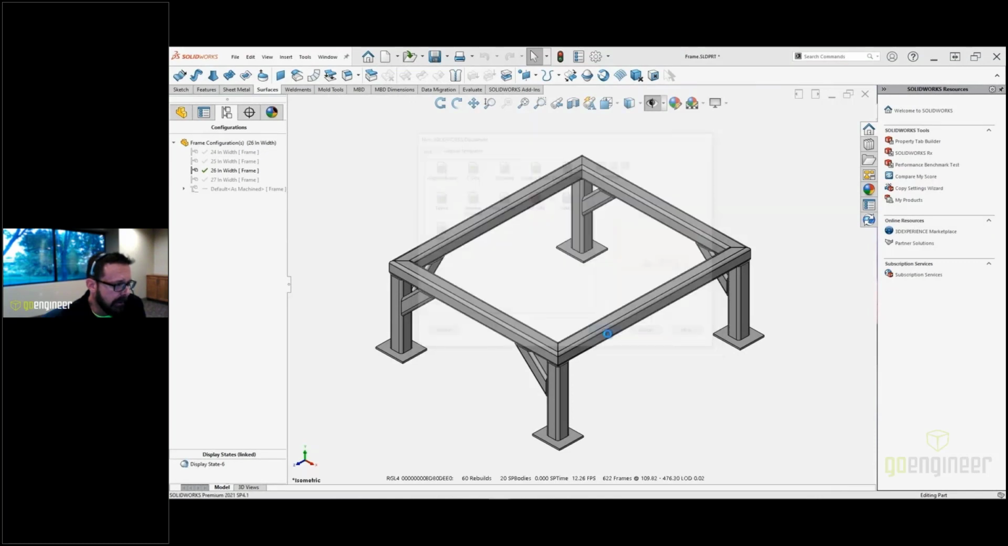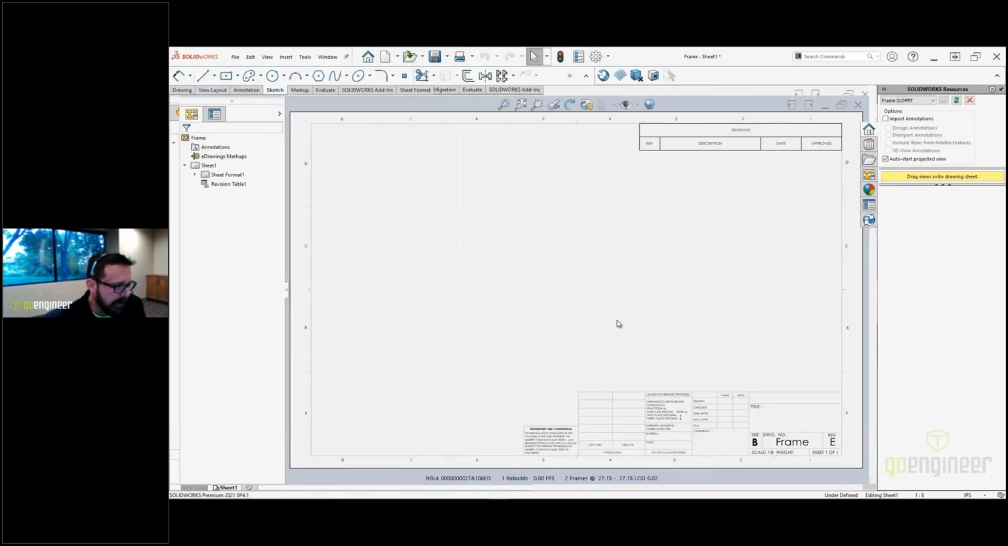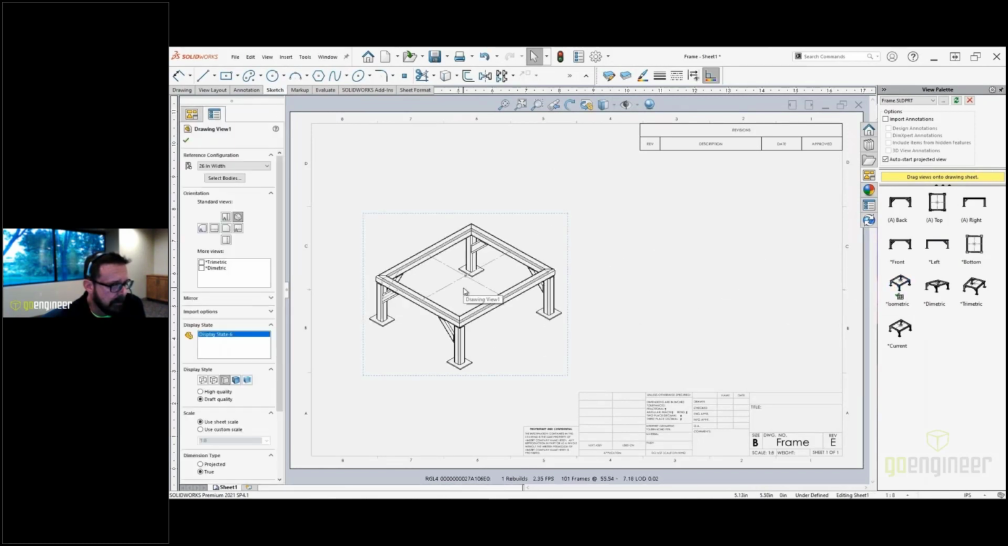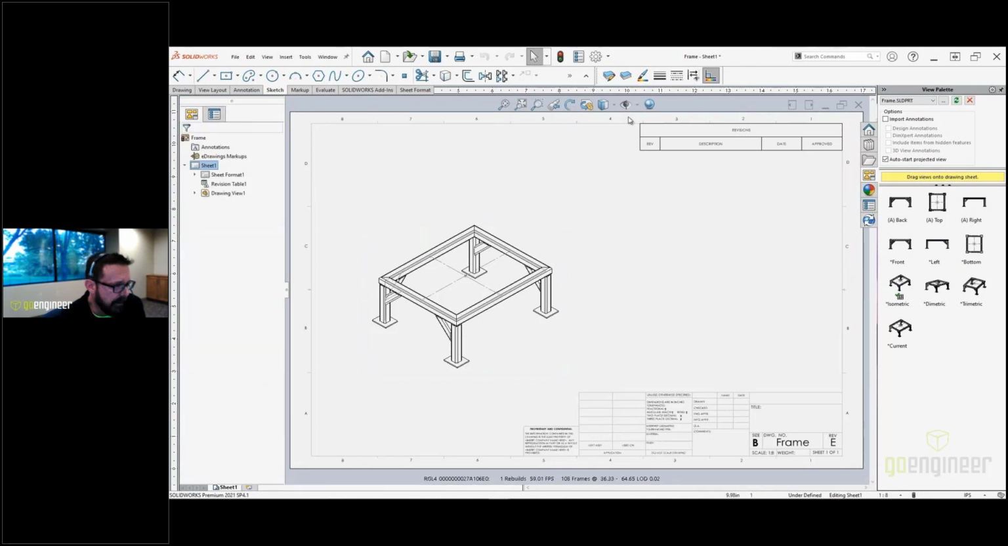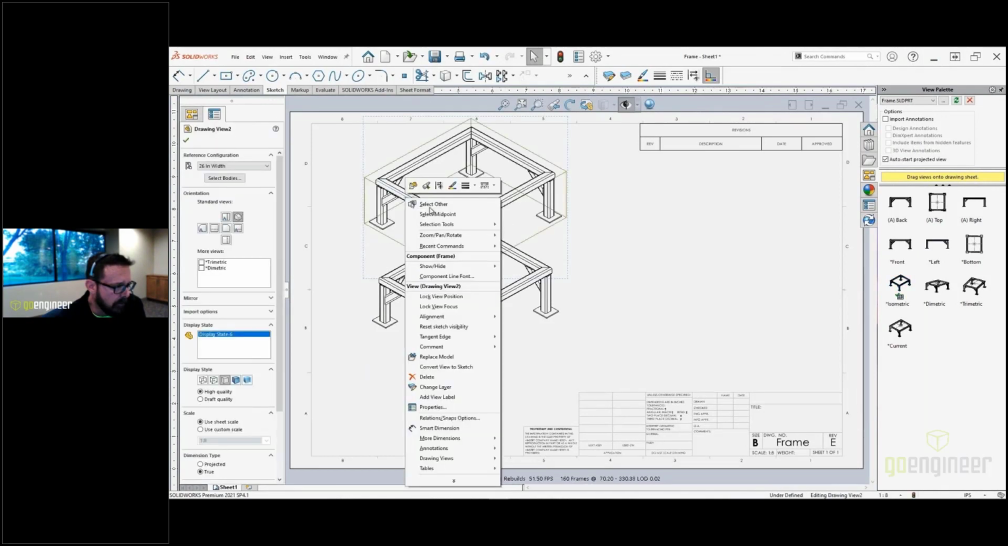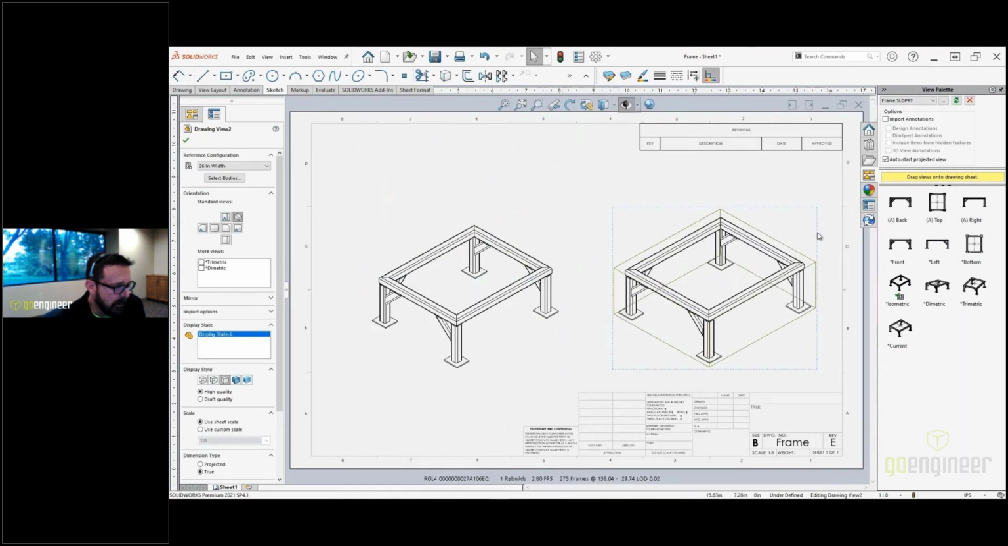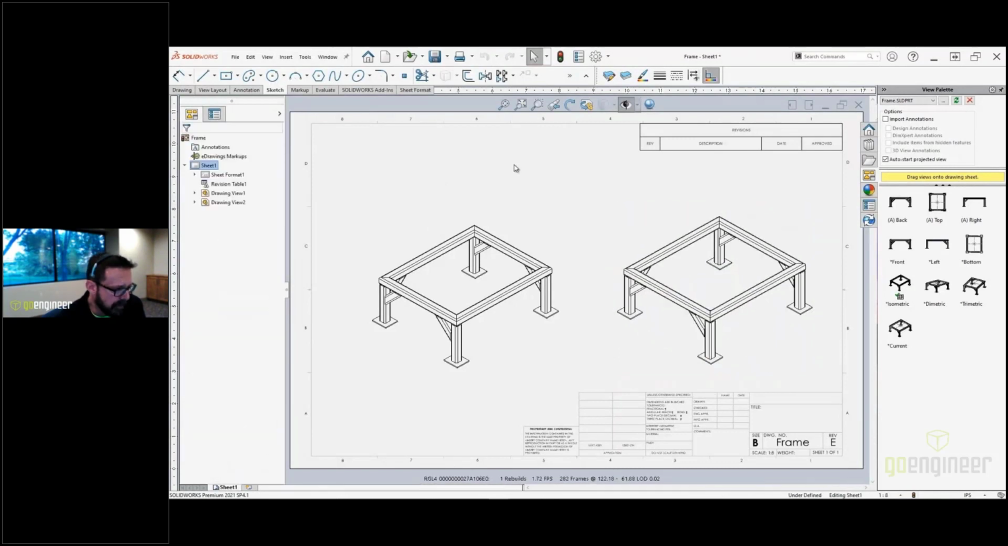All right, same thing with drawings. Every time you make a drawing with a view that's got a configured part or assembly, we'll just take the isometric view here and drag that onto the screen. We'll pick the 24-inch config and then duplicate that same view. Let me just break the alignment here, right click, alignment, break, and we'll drag that one over. And again, change the configuration that's being displayed. So very similar functionality in assemblies and in drawings, right?